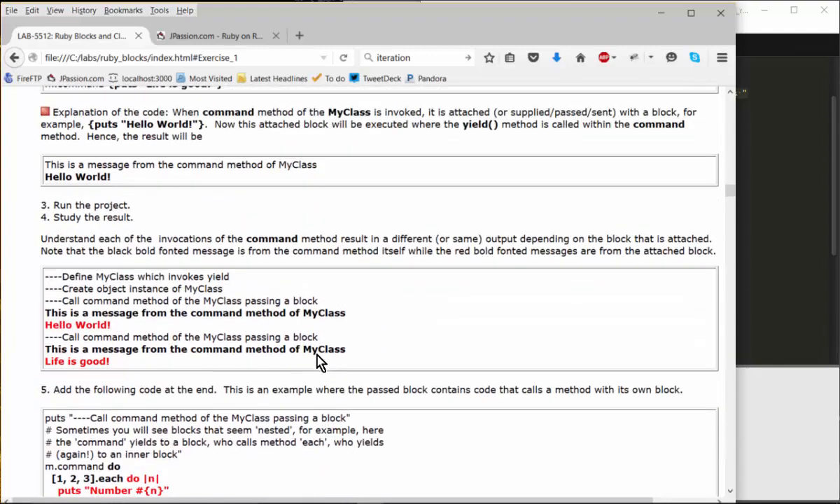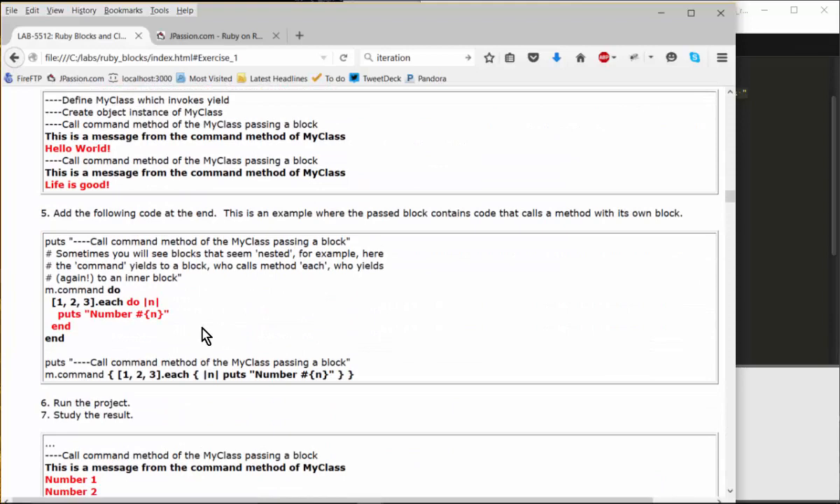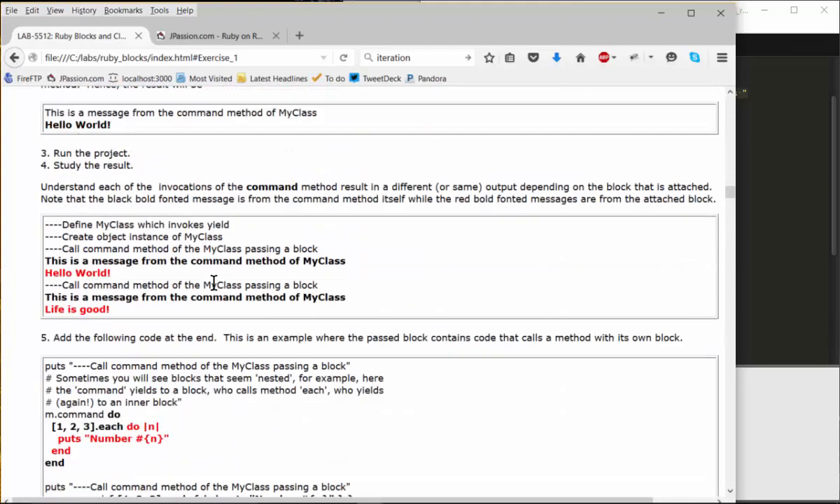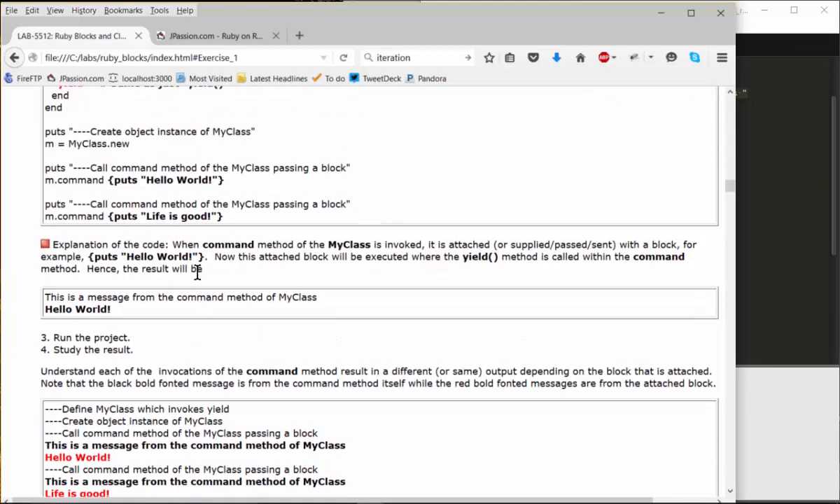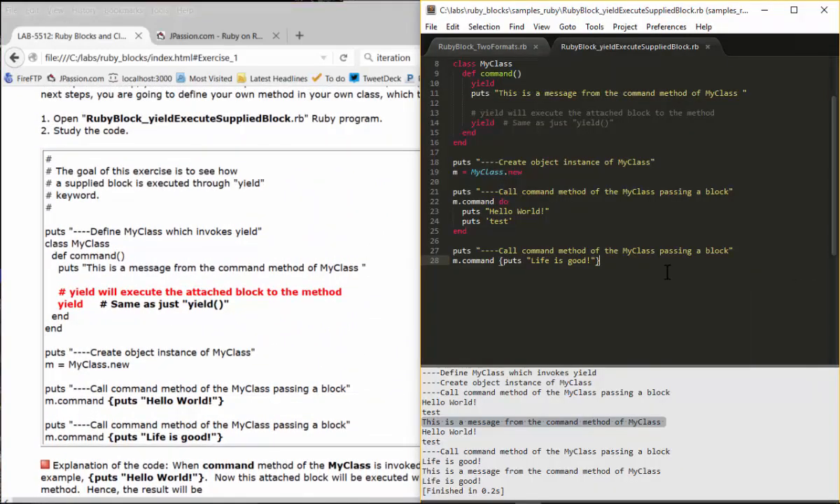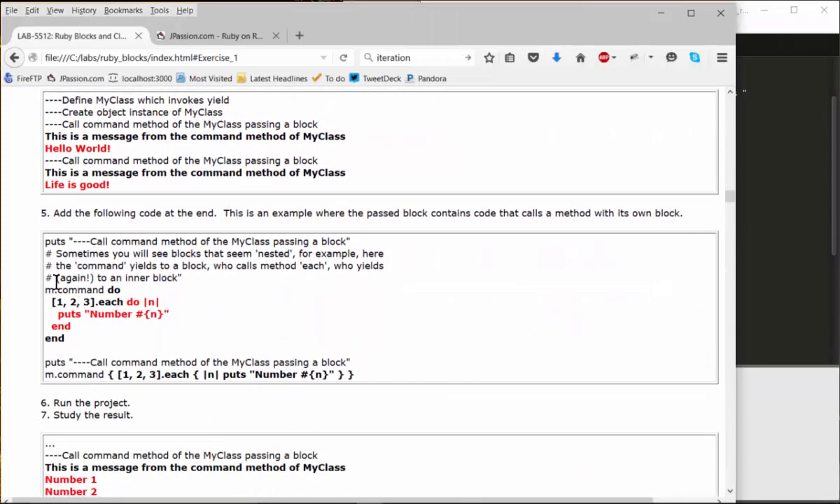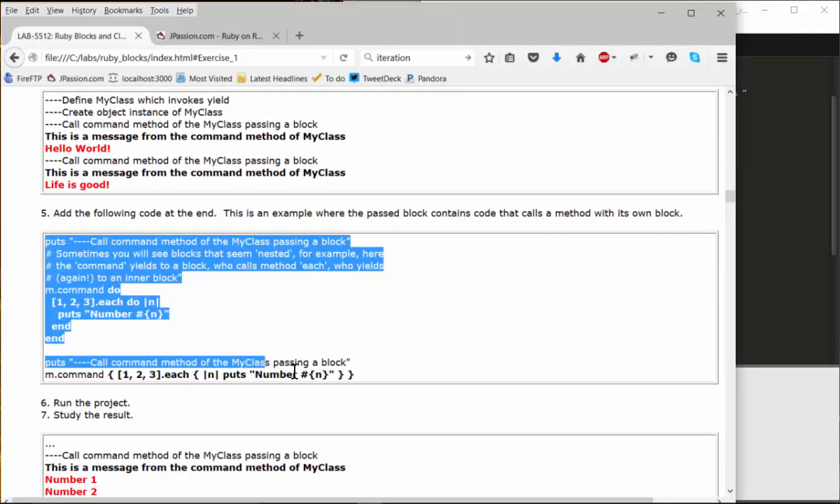Okay, so I don't know why we have that exercise one more. So this is an example. In this case, basically this is the execute block. Now what we want to do is add this code. I'm going to add this.